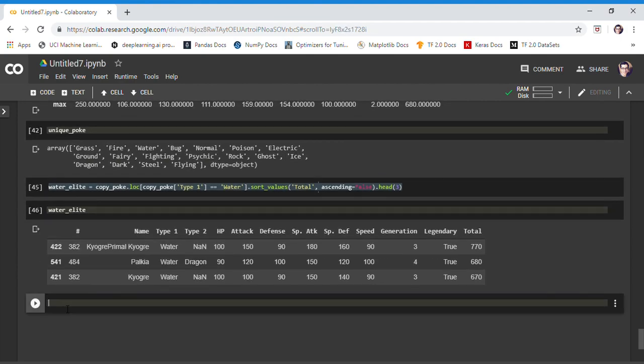So like I said, I'm just doing this to save time, but I really recommend just typing the code out. Okay, so we got water. So bug is next.